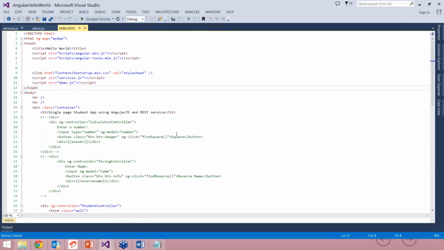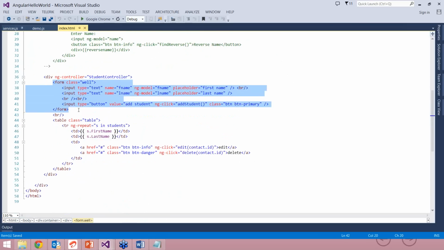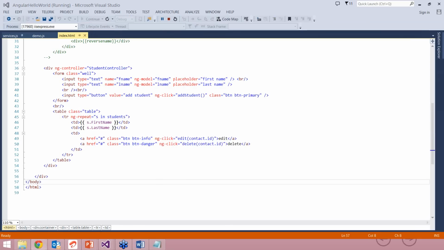Whereas on the index.html, what I'm doing is very simple. Here I have a normal form which takes the parameters first name and last name to insert the data. On the click of add student, we are calling addStudent from the student controller, and then inside a bootstrap table, I am displaying the records from the database, that is first name and last name. So now when I go and run this, it is pretty simple.